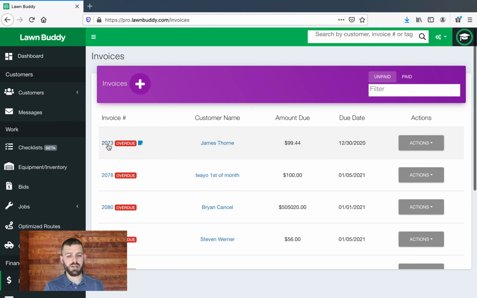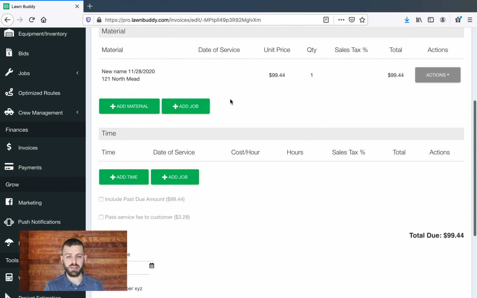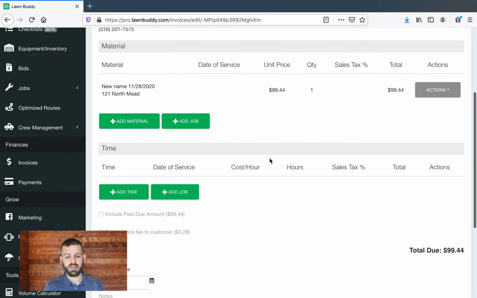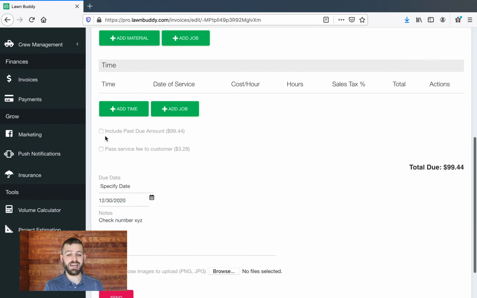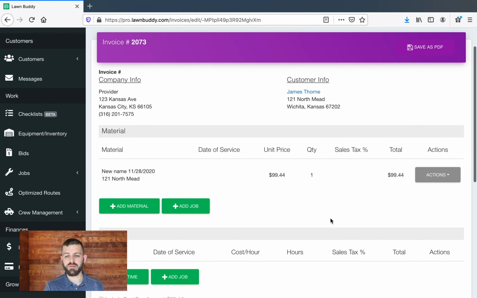Now, to take a look at what an invoice looks like as you're creating these, if you create them manually, you'll see that it's got a basic labor and material setup on the invoice. If you choose to just have a generic invoice, just use one of those sections and it will show up as a generic invoice. You can include all past due amounts for a customer. You can pass service fees on if you prefer and specify due dates for your larger jobs, as well as attach any images, PNGs that you want to the file.